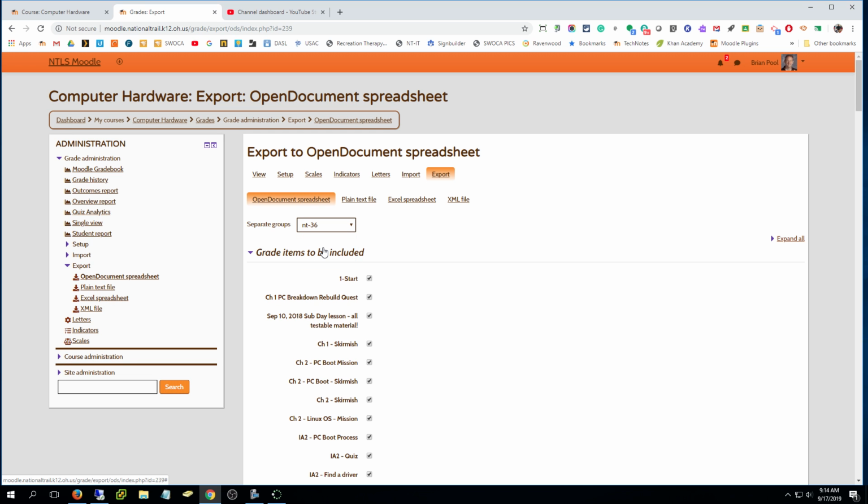In this case, this course only has one section, but I don't want anything other than the students in that section. So this is my Orange 2 that I'm going to use. And I want to export it as an Excel spreadsheet.